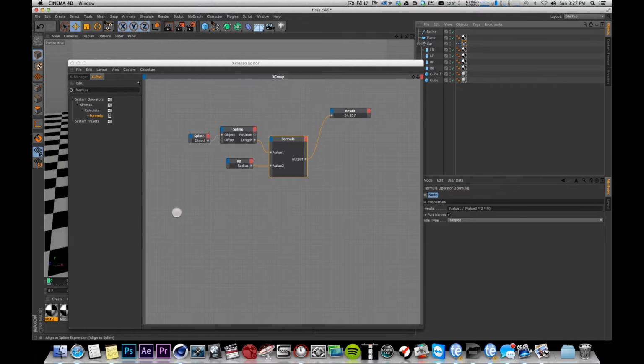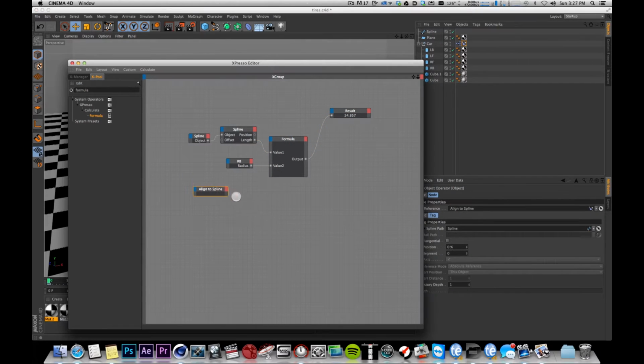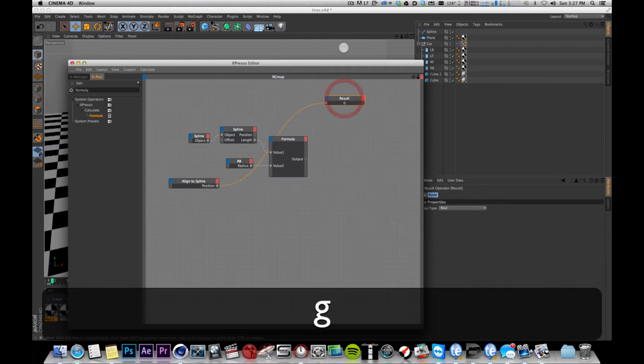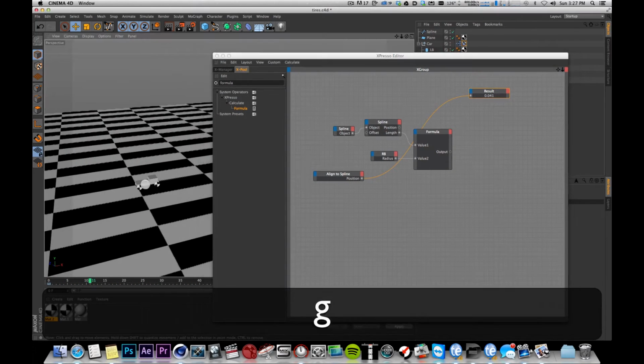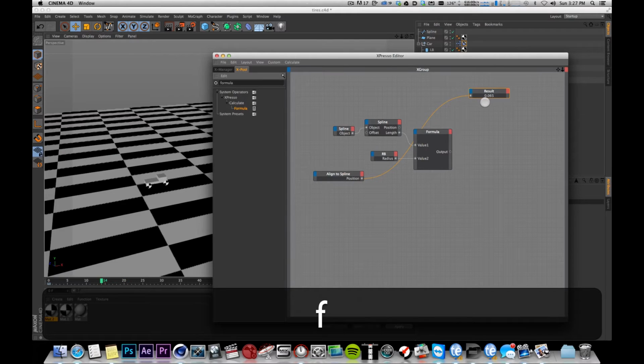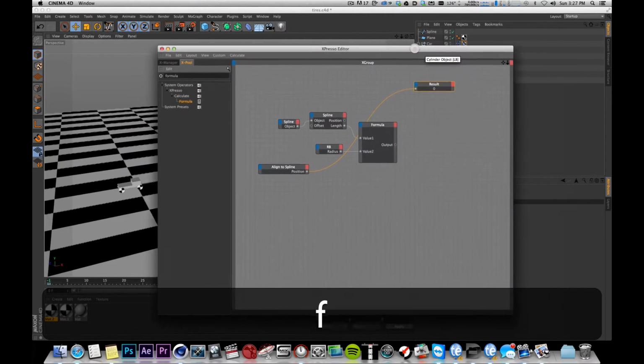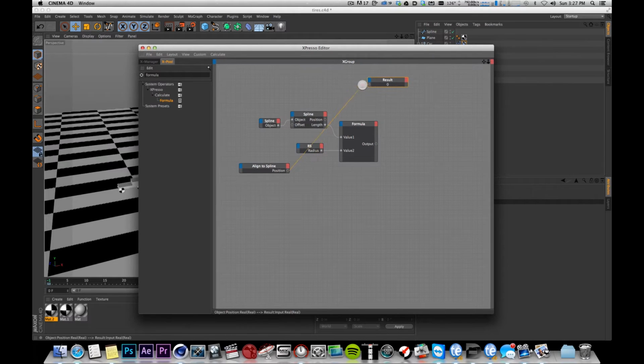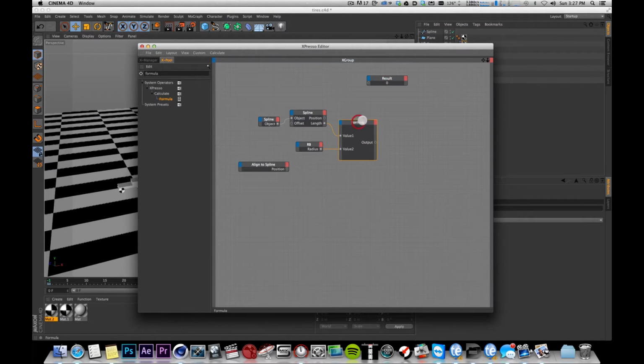We're going to take align to spline tag and drag it into Xpresso. And then we're going to take that position that we just set, 0 to 100%. That's the position. And the position, if we drag that into a result like this, and we start hitting G, which is taking us through the timeline, you can see that that value is changing. Okay, so we're going to use that number. Let's go ahead and disconnect that result. Result's your friend.